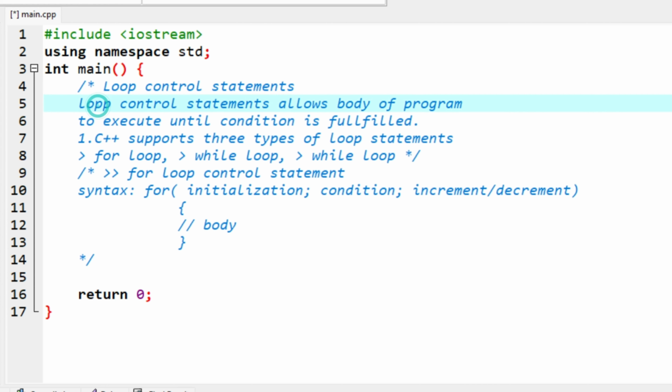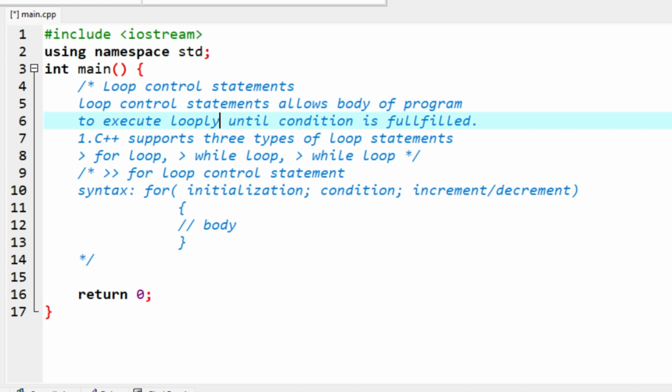A loop control statement allows a body of program to execute until a condition is fulfilled. Right, as you know, a selection control statement executes if and only if the condition is true, and it executes once at a time. But here, a loop allows a body of program to execute repeatedly until the condition is fulfilled, right?